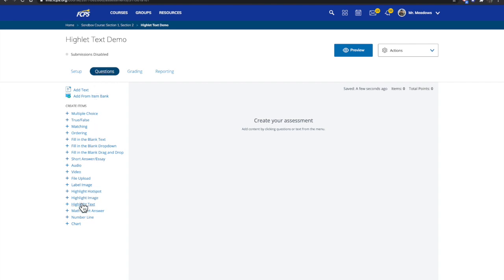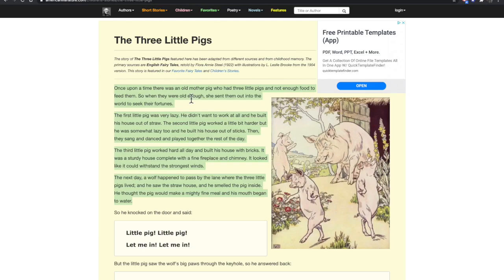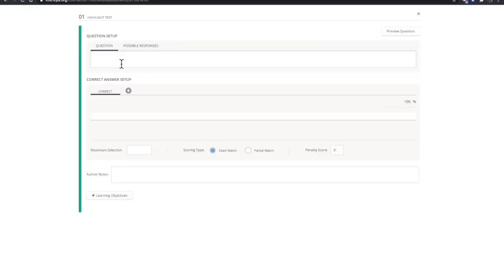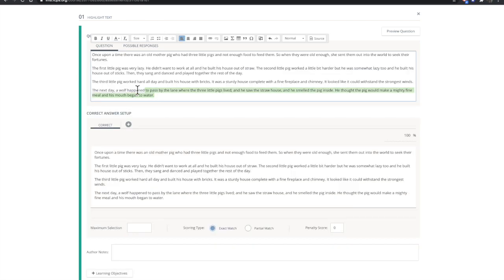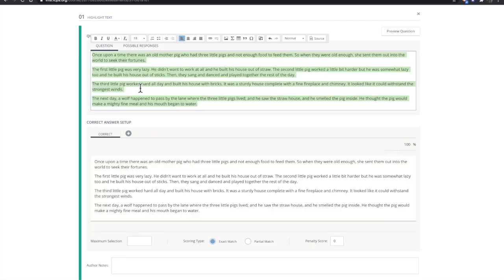And I'm going to add a highlight text question. I'm going to grab some text from another source, and I'm going to go ahead and paste it in. Having seen these displayed, they tend to be a little bit small, so I'm going to go ahead and increase our text size to 18 so it's a little bit easier to read on the screen.